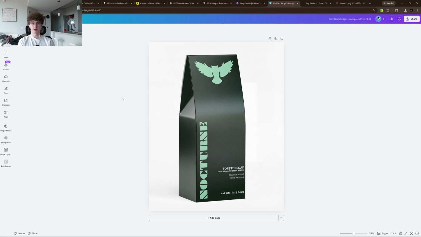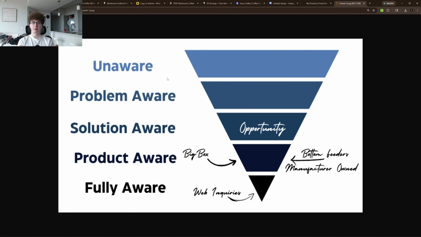And if you don't already know, this is herbal coffee that actually helps you sleep. So going back here, there will always be people in the unaware stage. There will always be people completely unaware of any brand selling a product like yours. That is true. But it's not about trying to figure out where your customers are, because the truth is there are customers in every single stage of your funnel right now, except for maybe fully aware, because that is completely aware of your brand. It's about understanding where the majority of your customers lie.